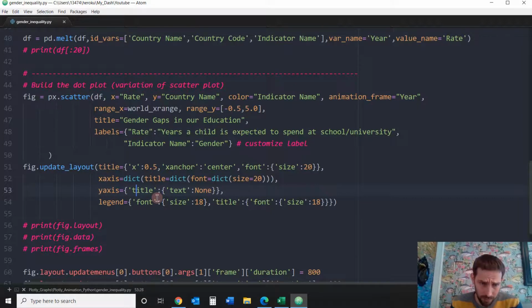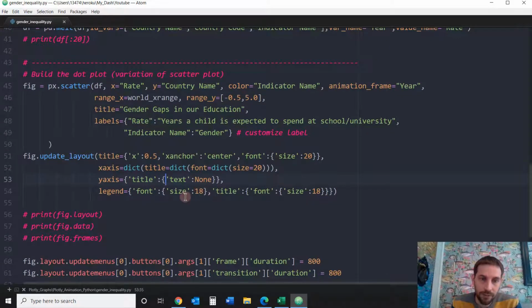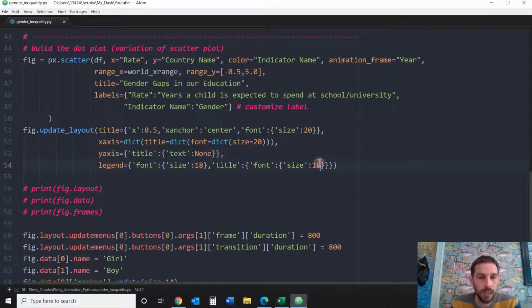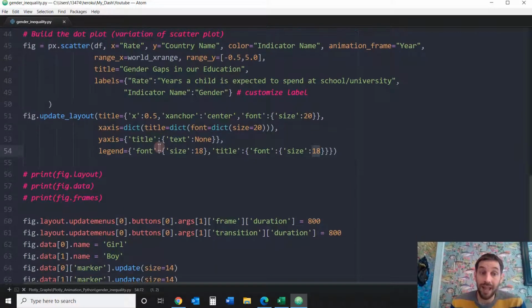So y-axis, I'm going to put title and the text none because I don't want any text on the y-axis. Usually it will say name of country or country name. I don't want that. I just want the region, so I'll take this out. And the legend, also I'm going to give it a size, for the legend title and the legend text. It's going to be 18. Okay, so I have the graph and I have the scatter plot, and now everything is supposed to work.